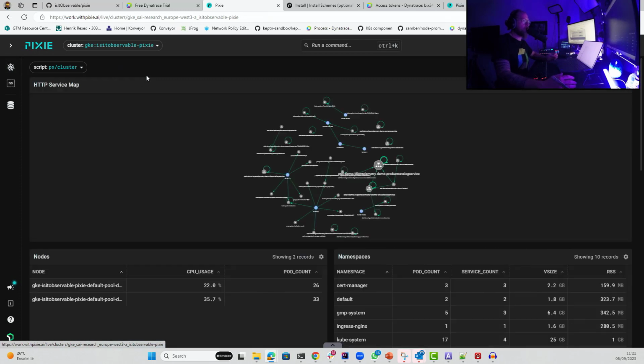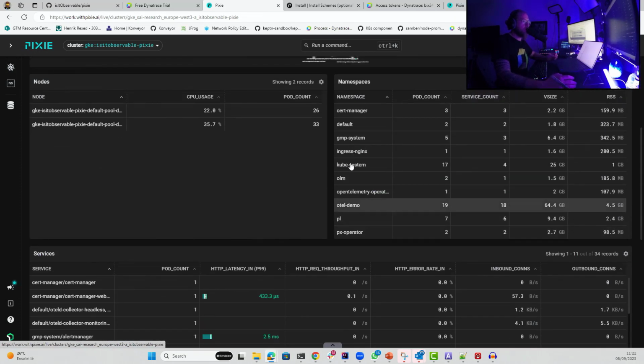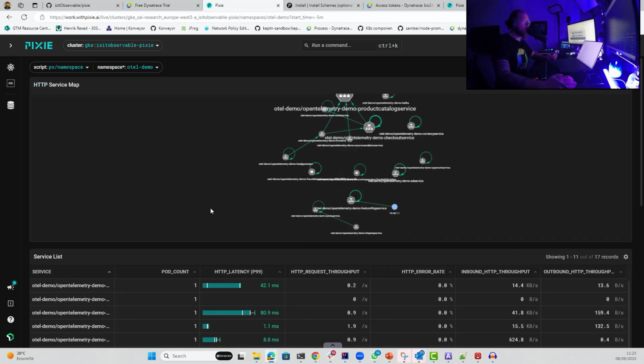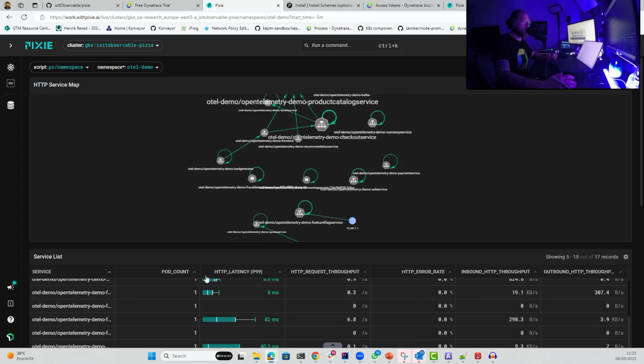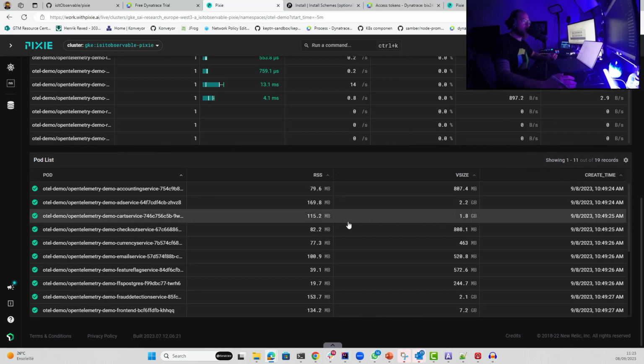So if I click back to the cluster view, let's pick now the namespace. Similarly, I'm going to want to specifically look at the hotel demo. It will basically show me the service graph again with the various network traffic going on for the HTTP communications. I see the services here. So I have a couple of details and the pod list.